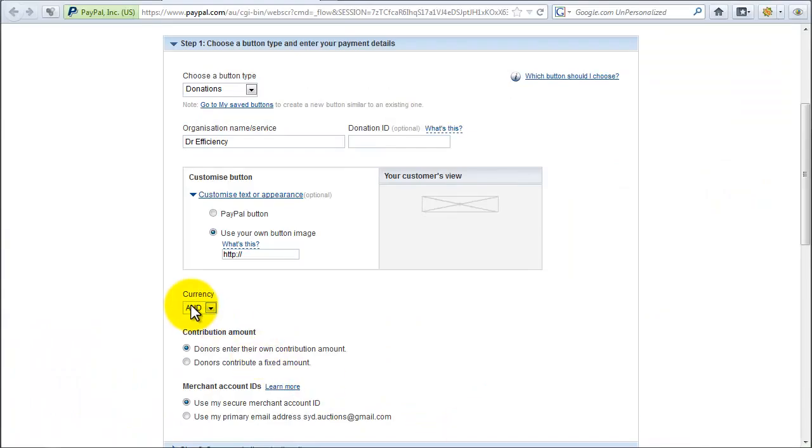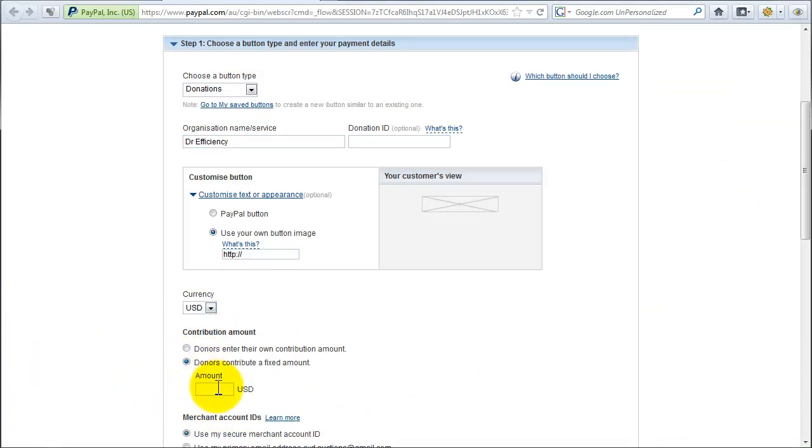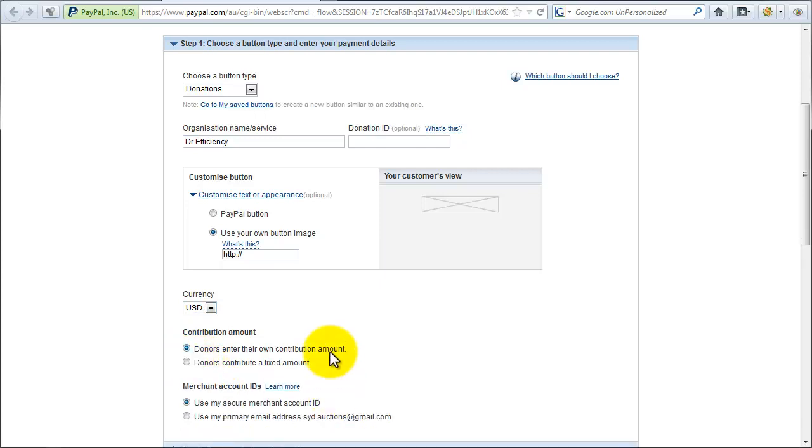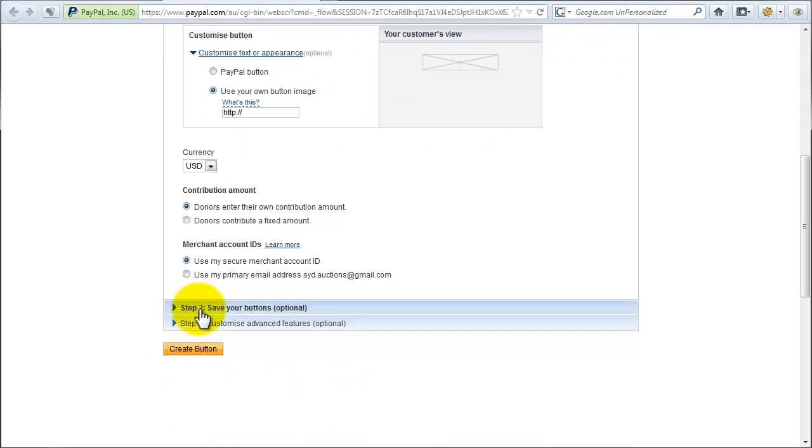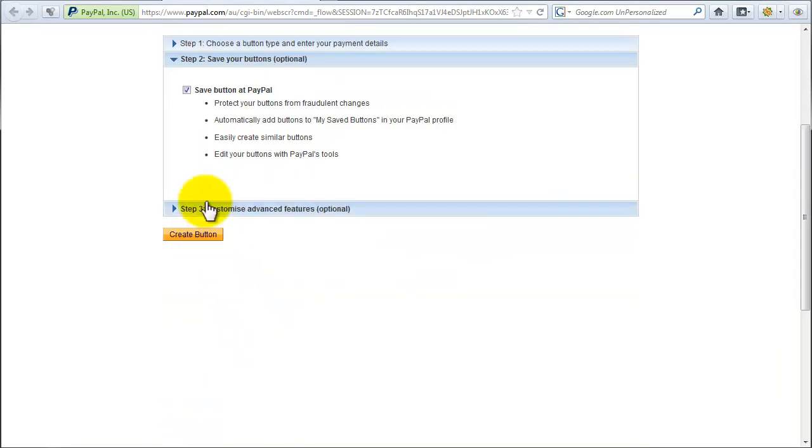So next you select your currency, as an example, US dollars. Then you can make it so donors enter their own contribution amount or a fixed amount. There's only one fixed amount there. I'm going to show you in a second how to get around that as well. I'd leave that there, use my secure merchant ID. Then you can save your button if you like, which by default it is.